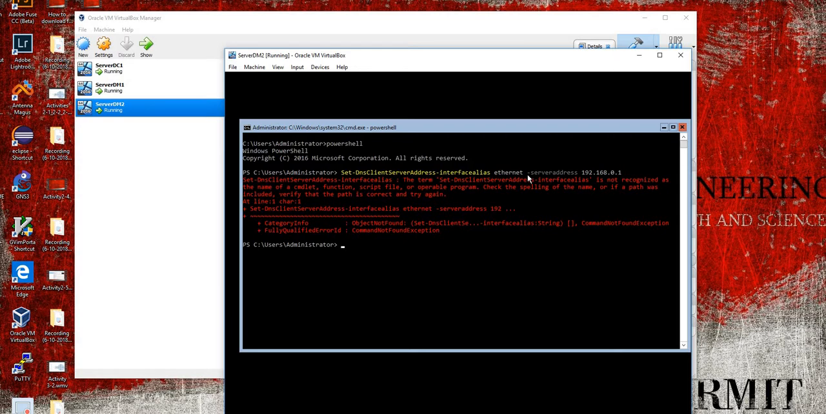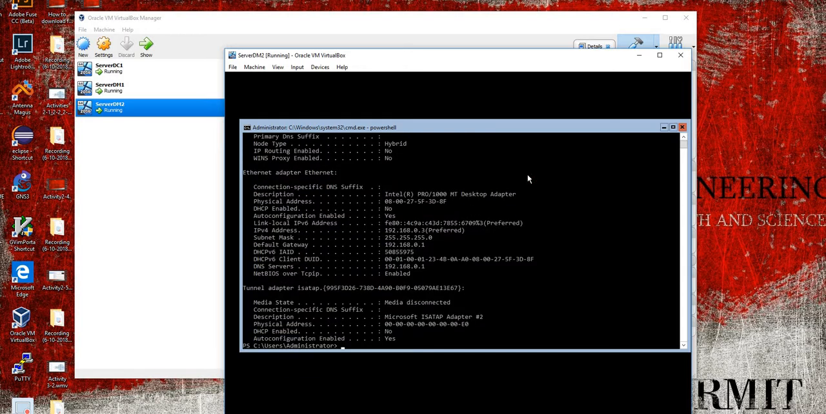Okay, so the problem on this one is Set-DnsClientServerAddress. You need to have a space between ServerAddress and InterfaceAlias. Yep. So now it's done. So we can verify with ipconfig /all, and you can see now it has IP address 0.3, mask of 255.255 on the Ethernet card, and it has a DNS server of 0.1.